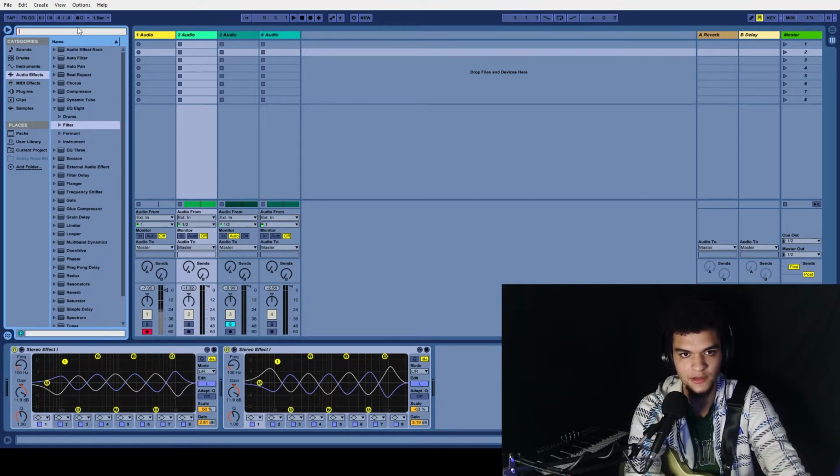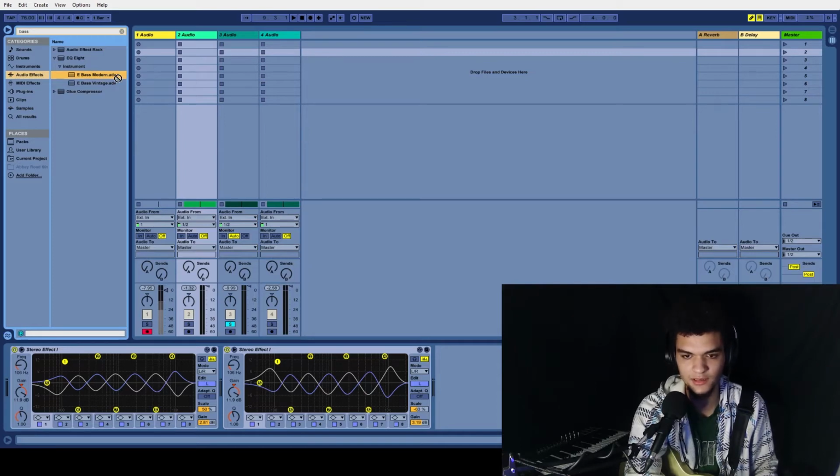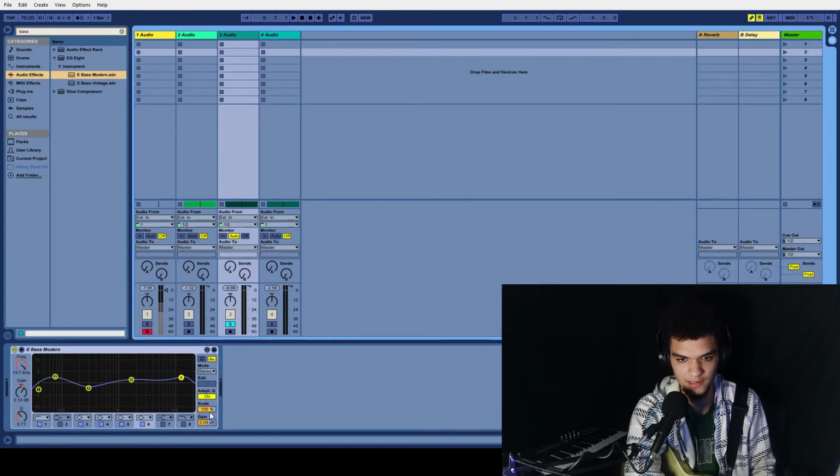There's a search here. So instead of having gone through all those folders and picked stereo effect, I could have just typed in stereo. For now, because I'm looking for a bass EQ effect, I'm going to type in bass. And so under EQ8 and under instrument, there's an E bass modern. And I really like this sound to adjust the EQ for my bass lines. Again, it has a gain and scale.